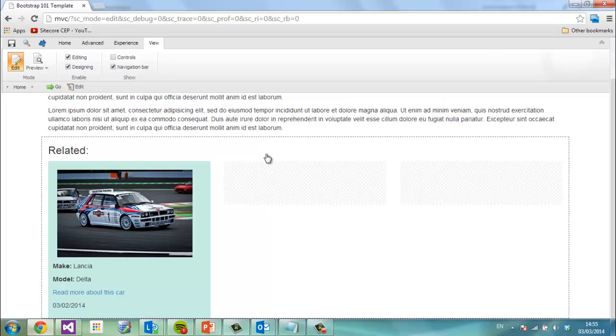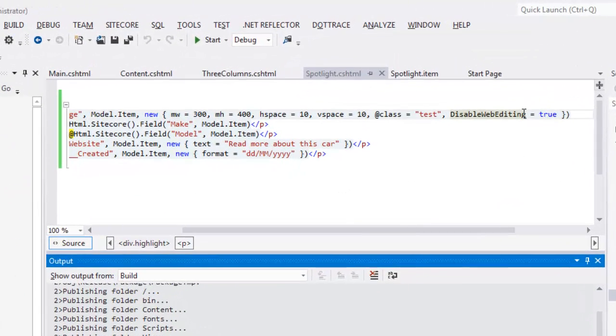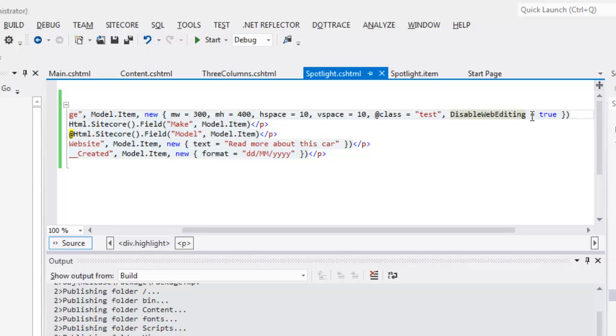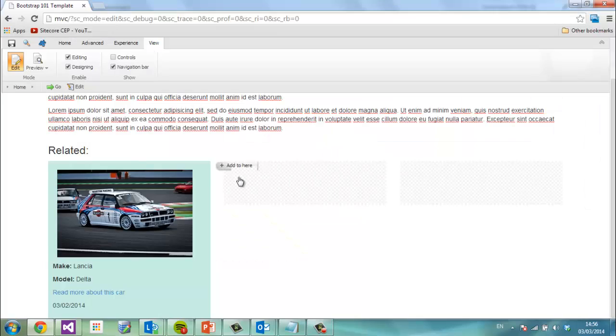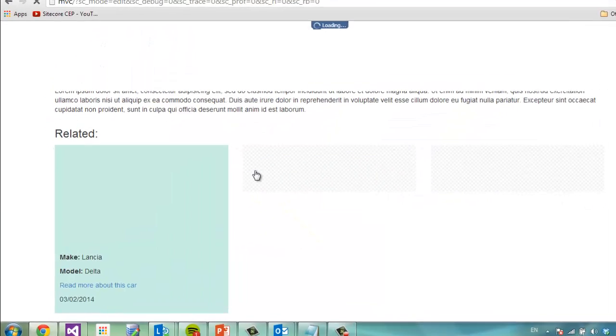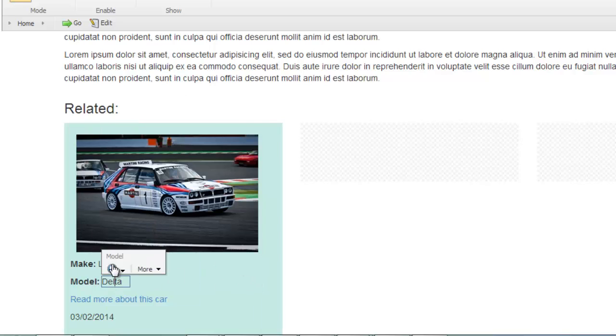So let's refresh. That's actually supposed to be web edit, not editing. Let's change that. And deploy. And refresh again. And we are now unable to edit that image. So again, that's very useful for things like the page title or meta description, for example.